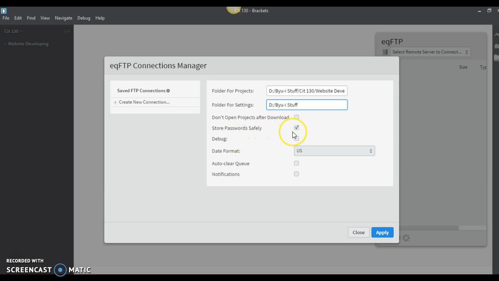Now, store password safely. Alright, so for the store password safely, it's a choice. It's a choice if you want to actually have a password on your system. But remember that if you're doing this, you have to know the password, because if you lost it, it means you're going to create another new connection again, which is going to be another long process.